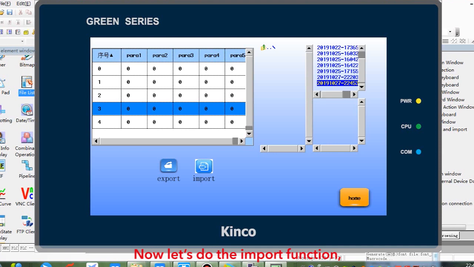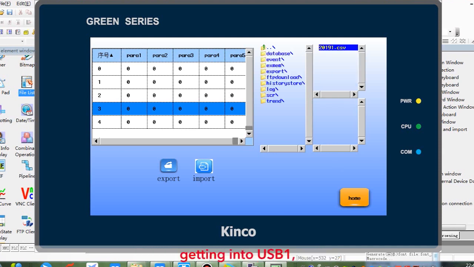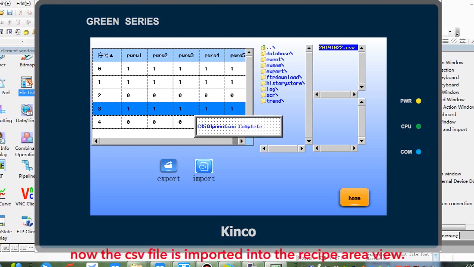Now let's do the import function. Getting into USB 1, there is one CSV file here. Select this CSV file. Click import. Now the CSV file is imported into the recipe area view.